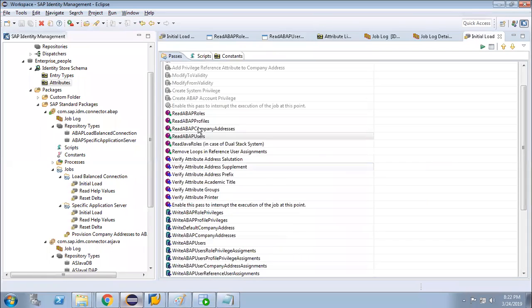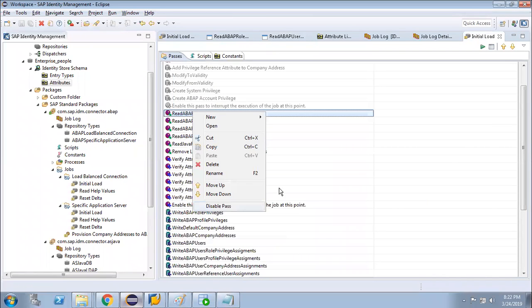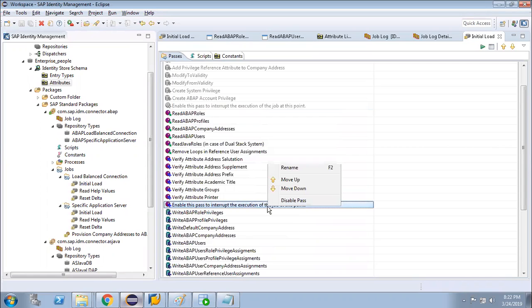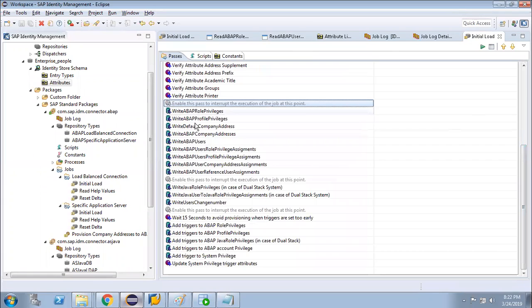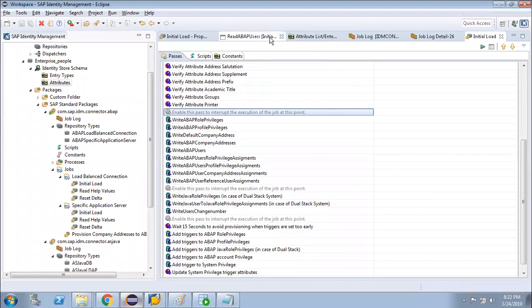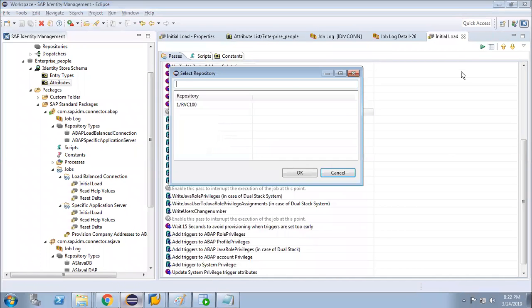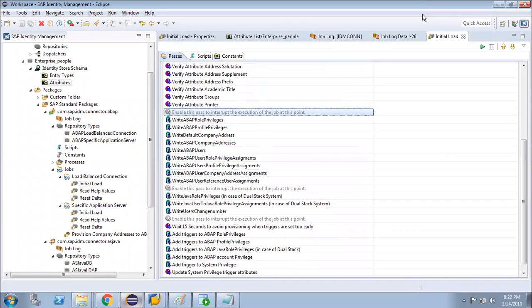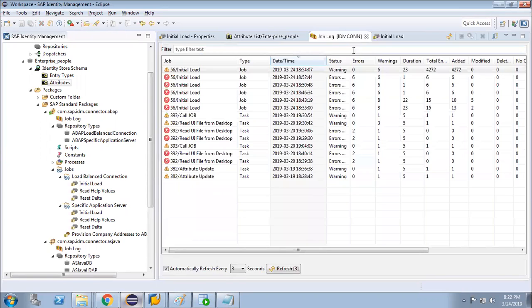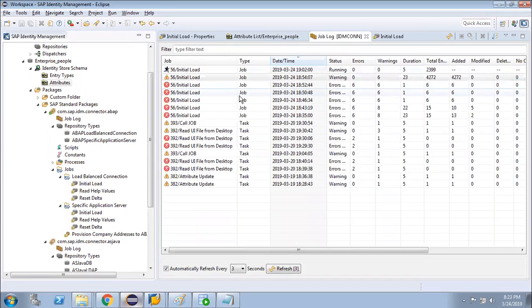If I find everything is correct, now I can disable this pass and enable this entire thing so that it will be written into the IDM system. So I can run this job again. Again, it will read the roles. So you can disable that one as well, read roles and write those passes. You can do that, or you can just read it.